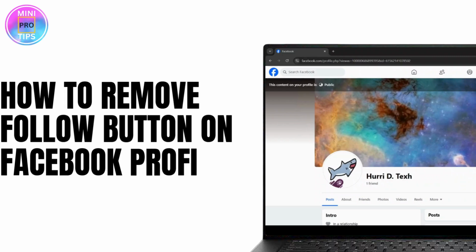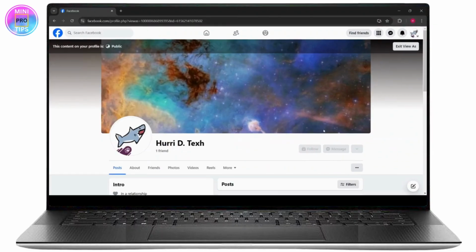How to remove follow button from your profile. In this tutorial, I'm going to show you how you can remove this follow button on your profile.